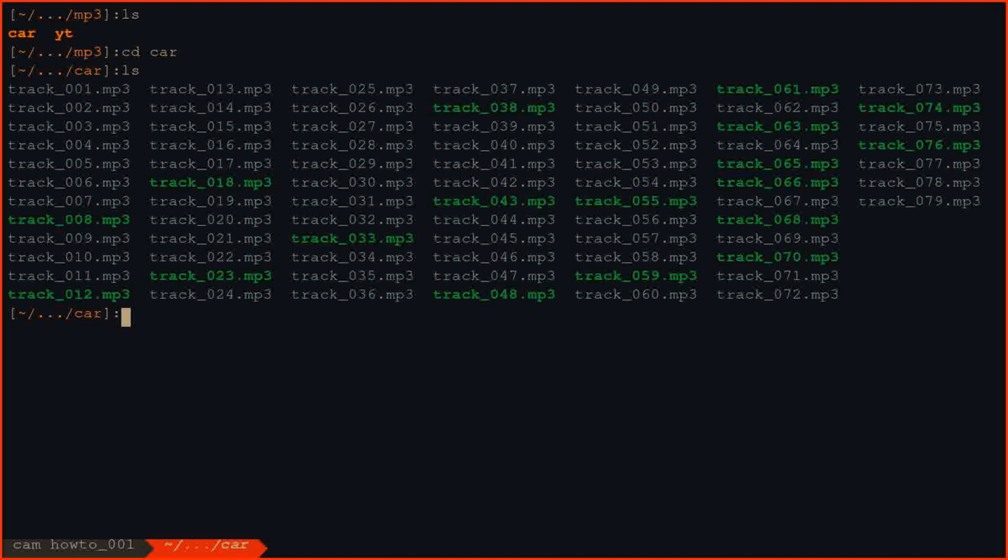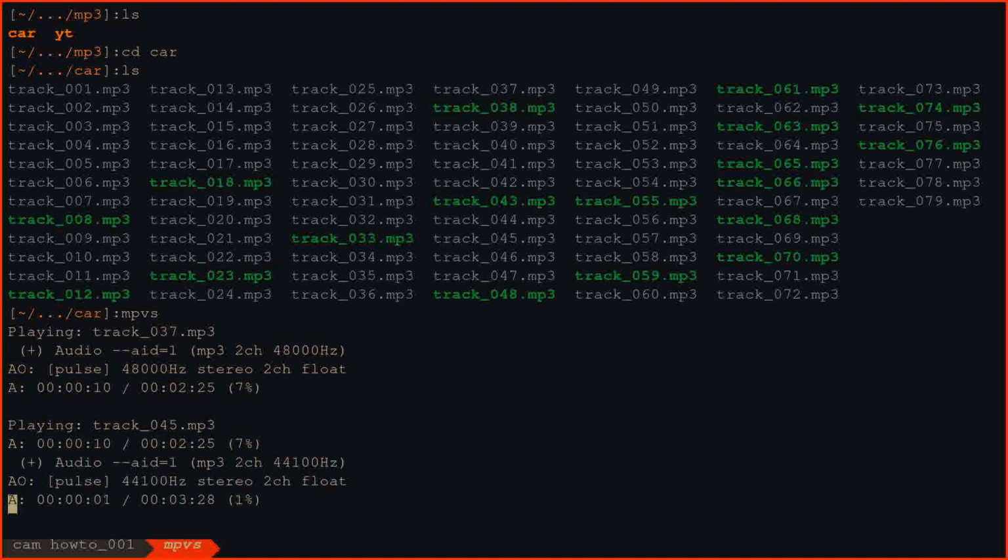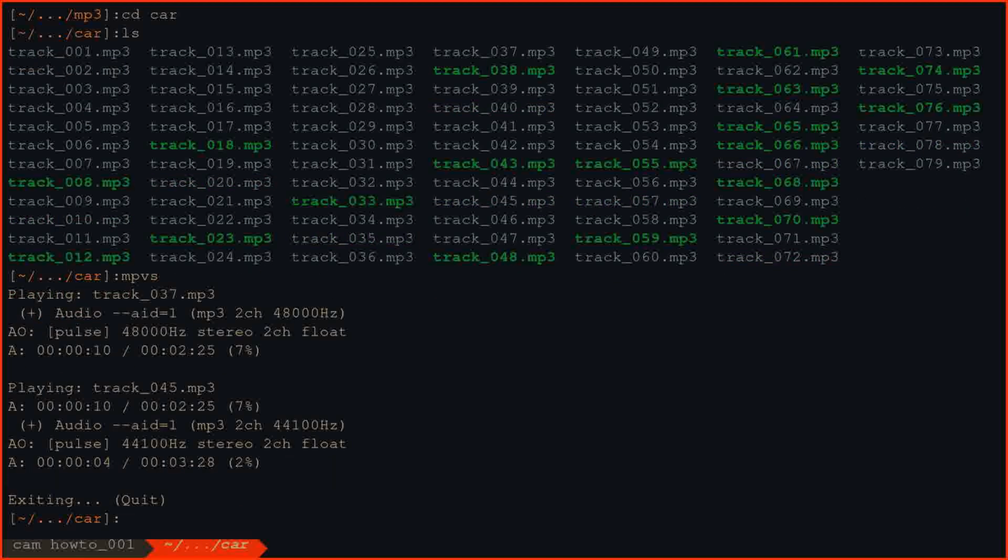So how do I play them? Well, I made this alias, which is mpvs for shuffle. So mpv shuffle will start one of the tracks in this directory at random. It chose track 37 and played it. If I want to skip it, I'll just stop the music for explaining this. I can use the greater than or less than sign on the keyboard to go to the previous track or the next track on the playlist.